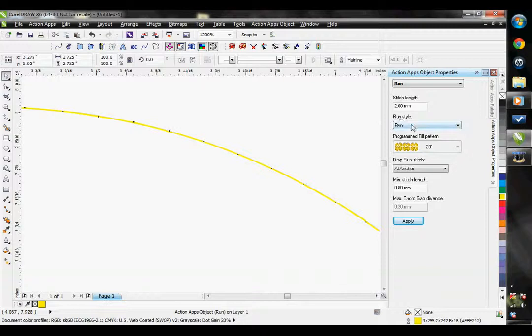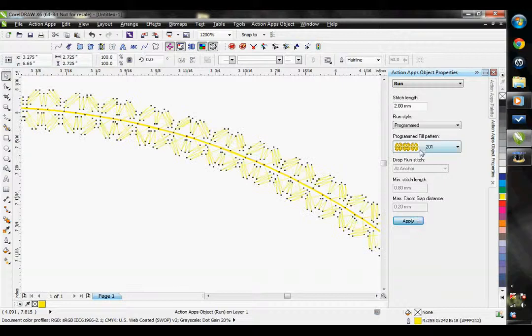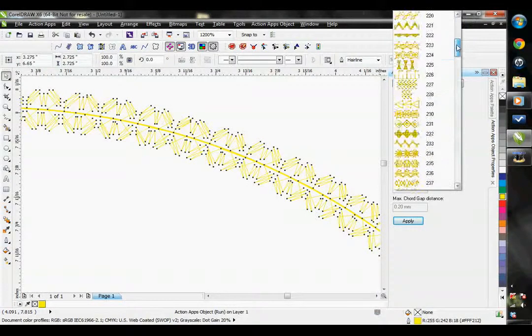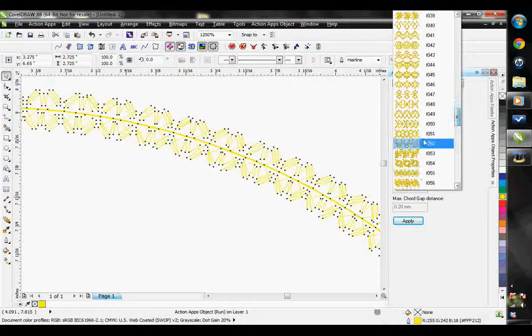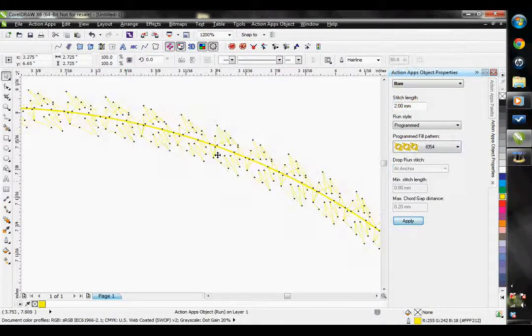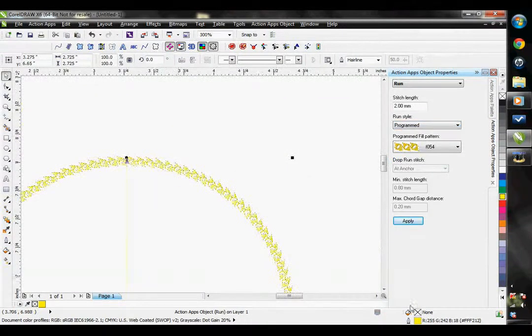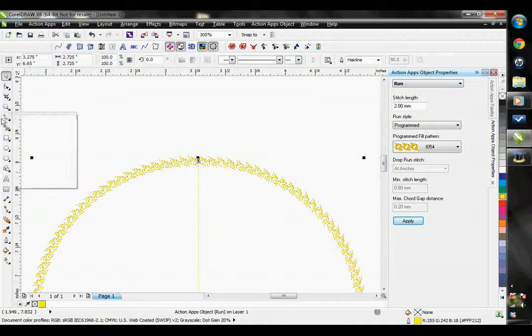I can adjust the run style. The first 4 here, run, 2-ply, bean, and half bean, those are all pretty standard run stitches. If I change this, however, to programmed, I then have access to all of these decorative stitches. I can just scroll through here, choose a design that I like, hit apply, and you can see how it's changed. I also have an option here for needle up. That's how I would make it so that no stitches are applied, but the machine is moved.